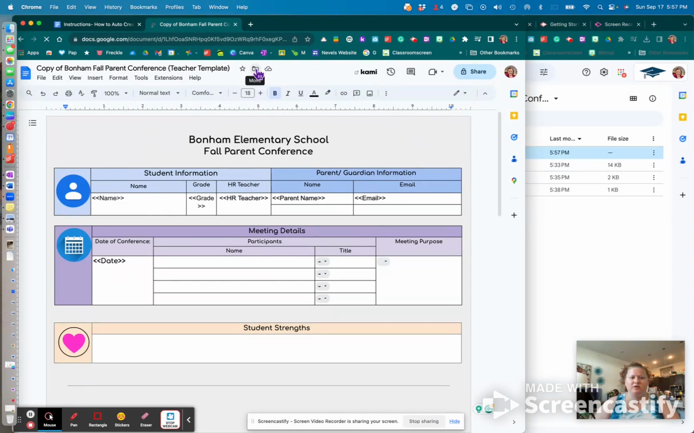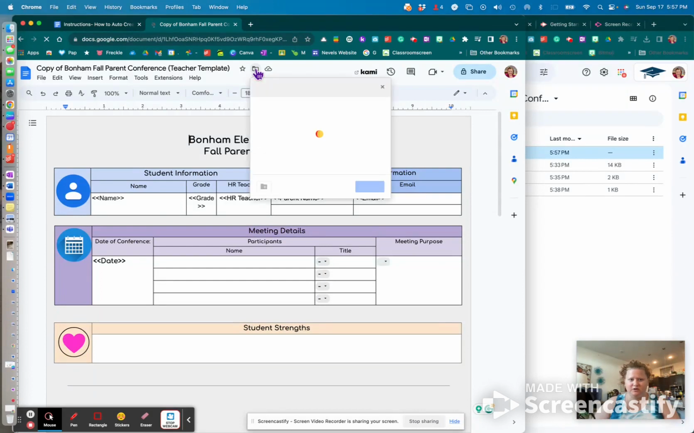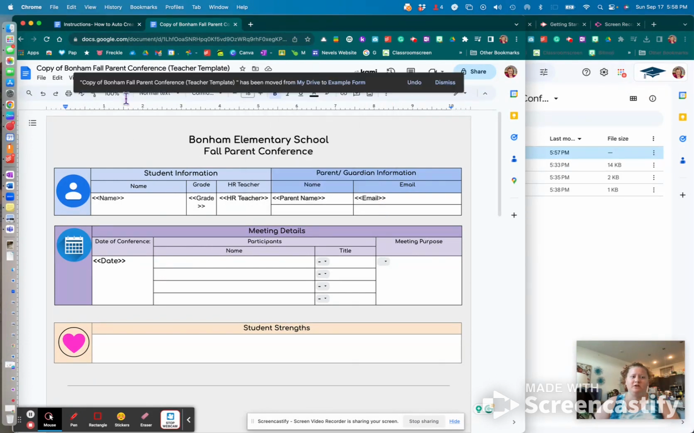And I'm going to go ahead and move it into that same folder so I can find it a little bit more easily. So I'm going to move it to my example folder, whatever you just labeled your folder. Now I have to find that folder. There you are. Move over there.